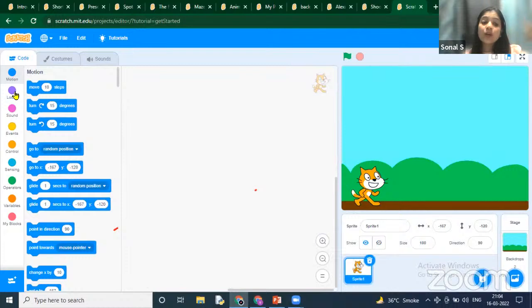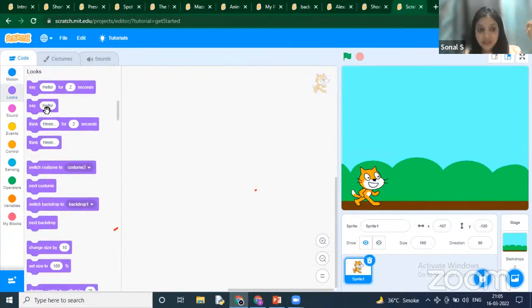So since I thought of having some dialogues, we are going to go with the looks category, where we have certain blocks which are related to say. We want this sprite to say. Now, the best part again of block-based coding, for new educators who are just very new to coding, is that these blocks are so simple and easy to understand, because they use the words that you use in your everyday life, right?